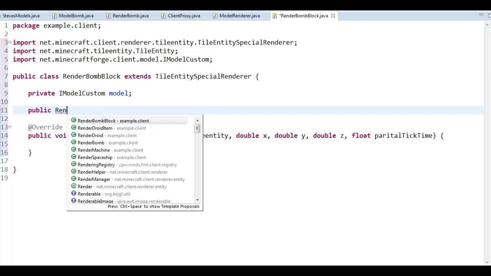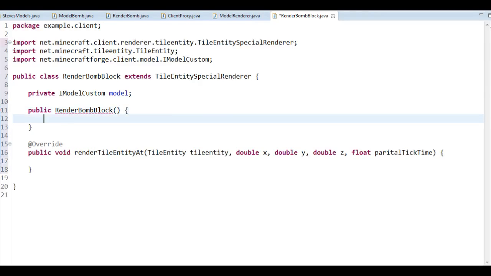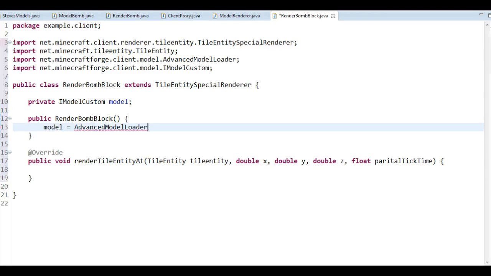RenderBombBlock, there you go. So that helps us along. We don't have to bother about it ourselves. We can just use the advanced model loader through Forge. So we do model equals AdvancedModelLoader, like so, and simply do loadModel and give it the resource here. Assets, example, models, and then bomb.obj, like that. And that's exactly where I put it.